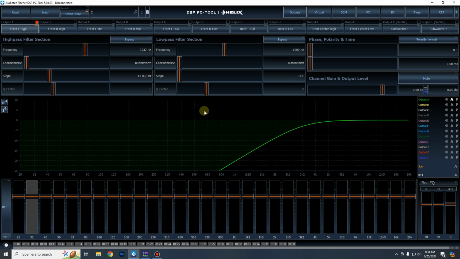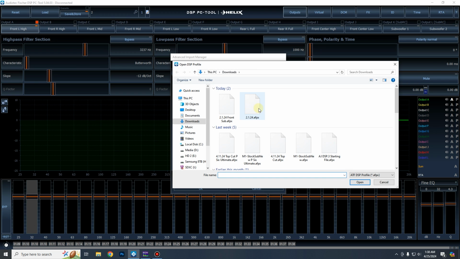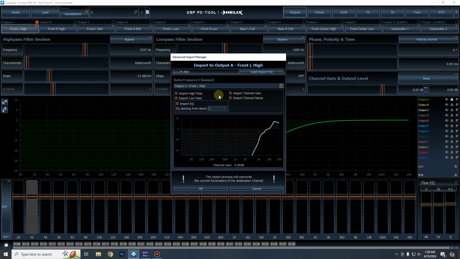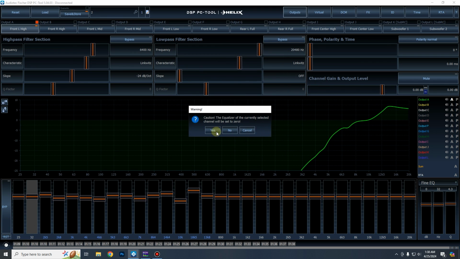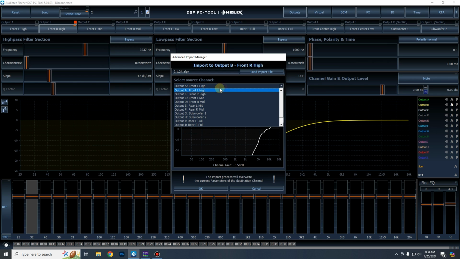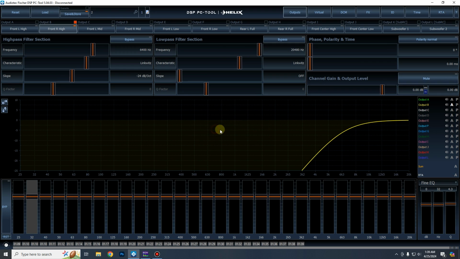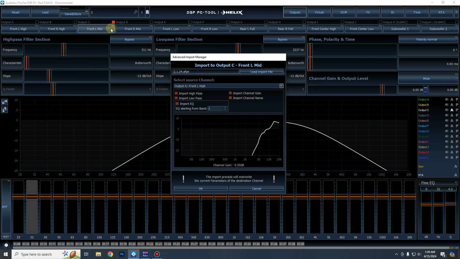So here's what I'm going to do. I am going to import my tune, and I'm just going to reset all of the EQ. I'm going to import a few different channels, and that way I can really show you here. We'll just do the mid-ranges and tweeters. We won't do anything else.